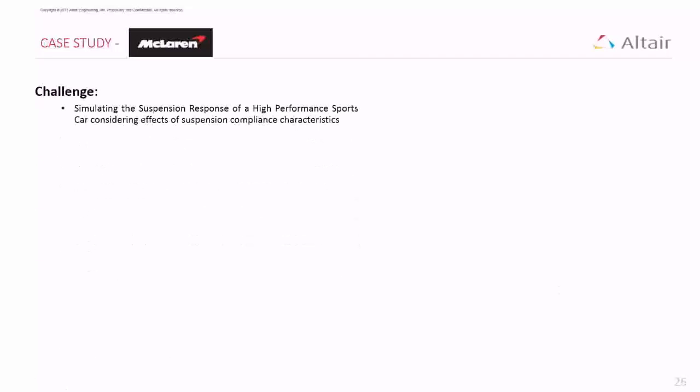And this is what McLaren has done too, and this is a case study in which McLaren wanted to simulate the suspension response of a high-performance sports car, and it wanted to consider effects of suspension compliance characteristics, and it wanted to carry out optimization and achieve performance targets, and of course it wanted it like any other OEM would do in a quick and cost-effective manner.